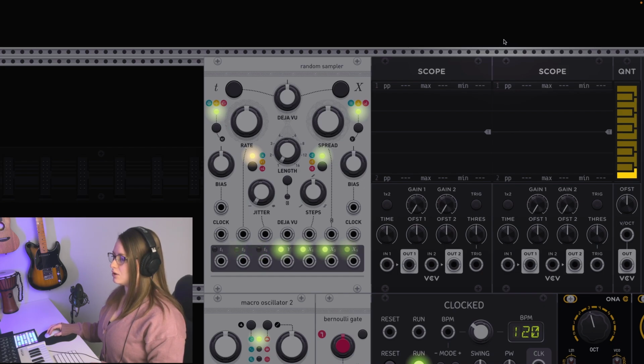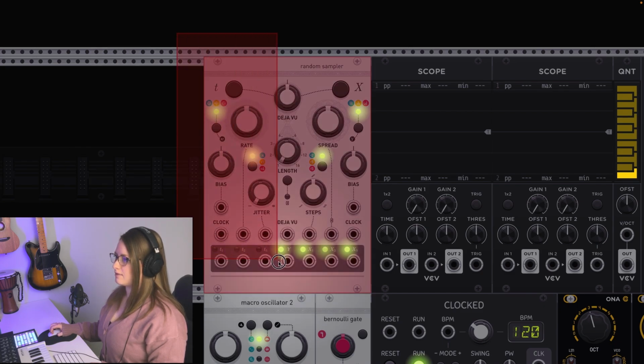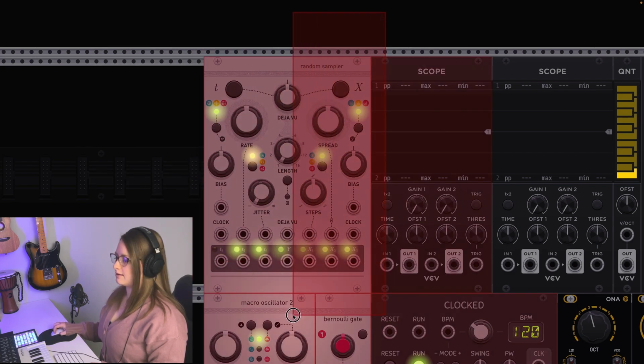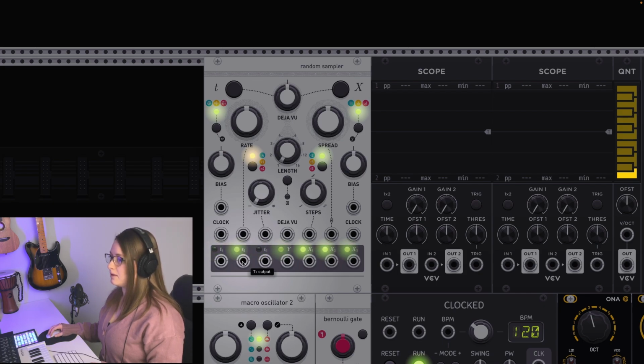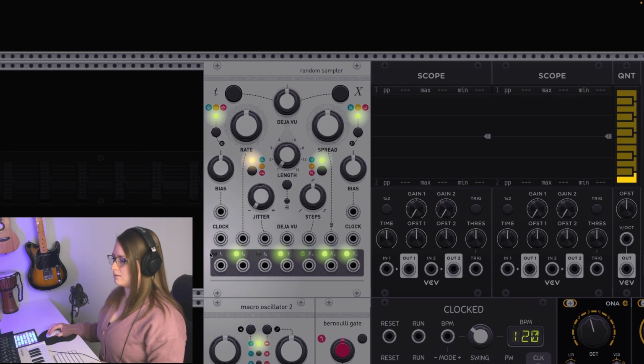Okay, so the first thing I want to go over here is the basic functionality of Marbles and what makes it so versatile. It has two basic sections. You have the T section and the X section, and they work together to create the triggers and the modulation for your entire patch or for whatever you want. The T section is all based around triggers.